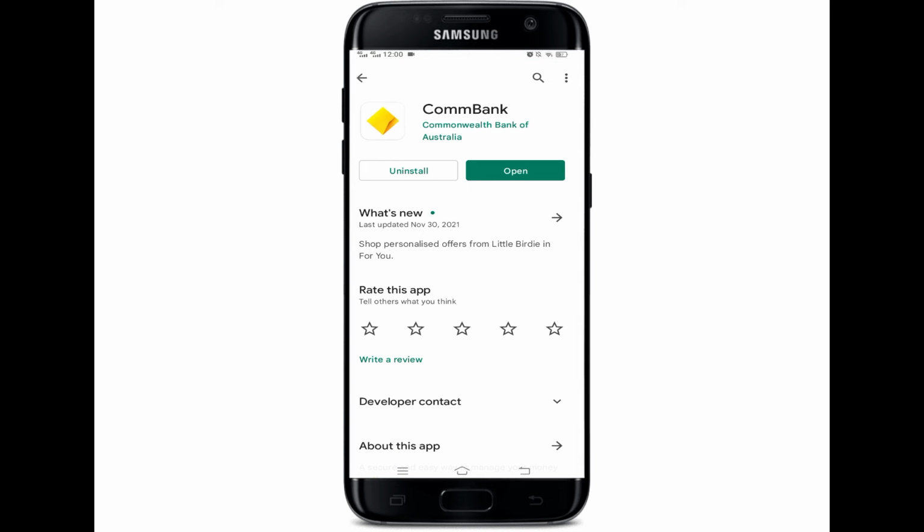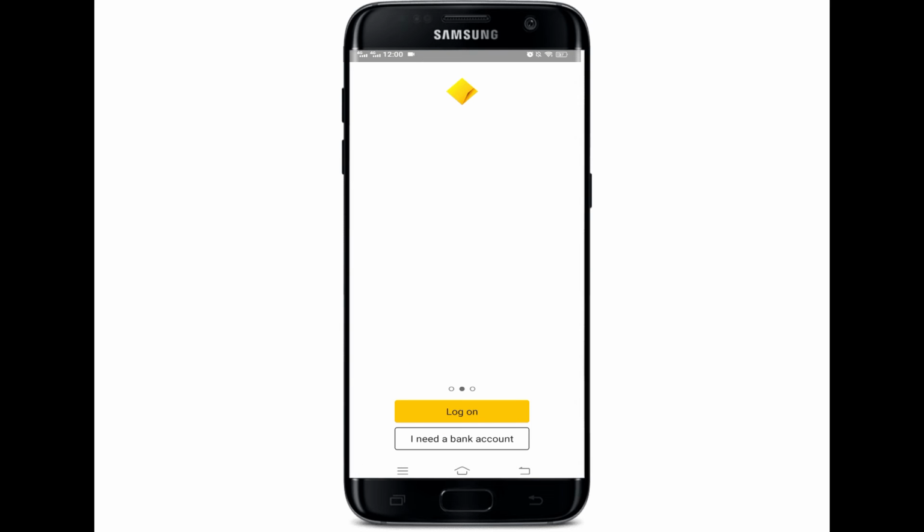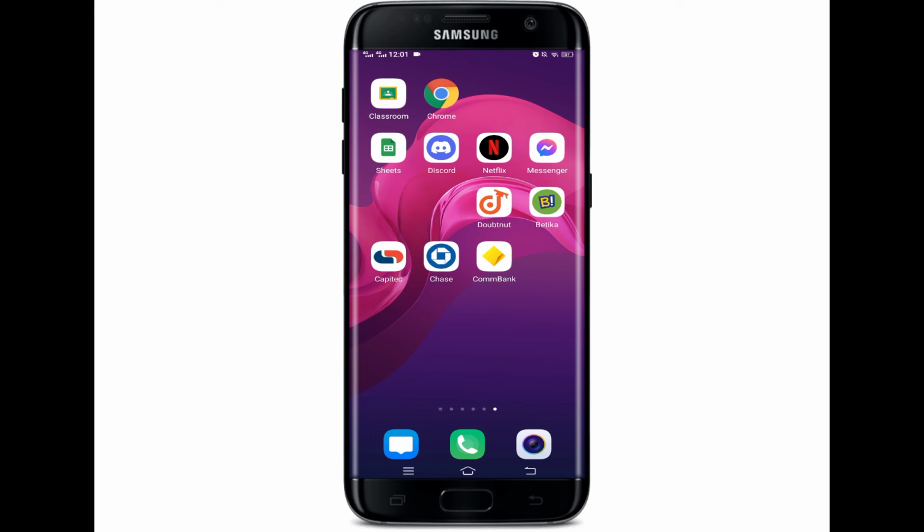Once the app gets installed, you can open the app. Click the open button. To operate this app, you need to log in to your account. After that, you can easily use this app. So this is how you can quickly download the Commonwealth banking app on your mobile phone.